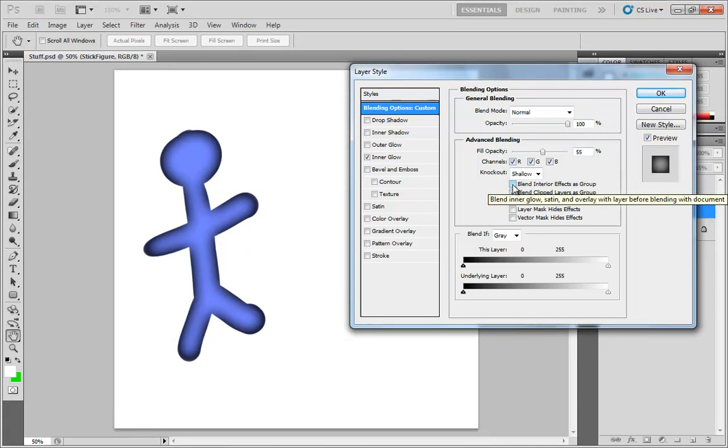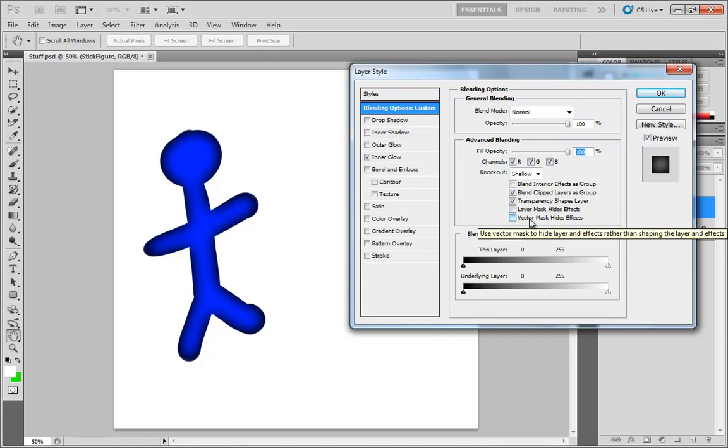So there it is blended separately, and there it is blended with the rest of our stick figure. Next, we have layer mask hides effects and vector mask hides effects. I'm only going to demonstrate the layer mask hides effects because vector mask does the exact same thing. It's just determining whether or not you want to do it if you have a vector mask applied.